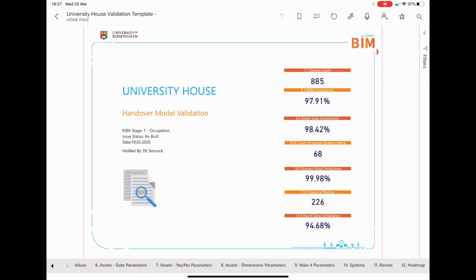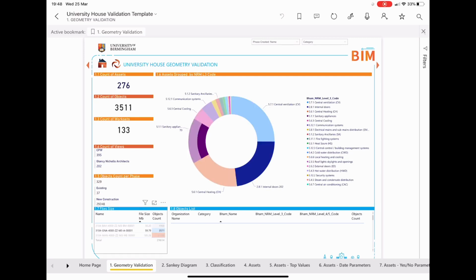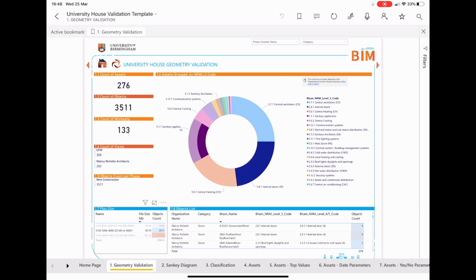On the homepage of the report we have shortlisted several key findings, such as assets, system objects and rooms count, as well as the % compliance against our requirements. The report can be filtered by model, so by just selecting any of the models in the bottom left corner, and I'll select the architect's model for this example, we can then interrogate this model further, and we can see that we have 3,500 objects, out of which we consider 276 to be assets.